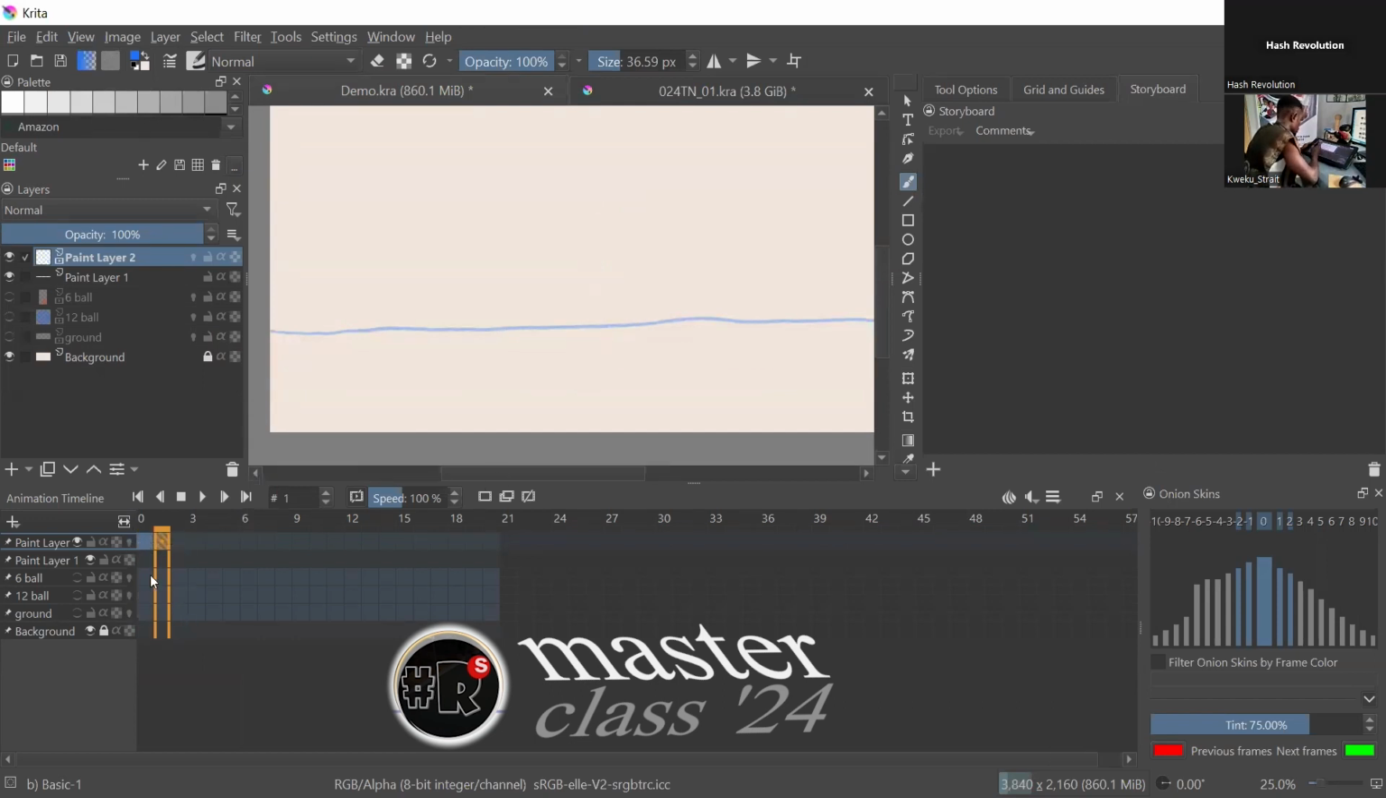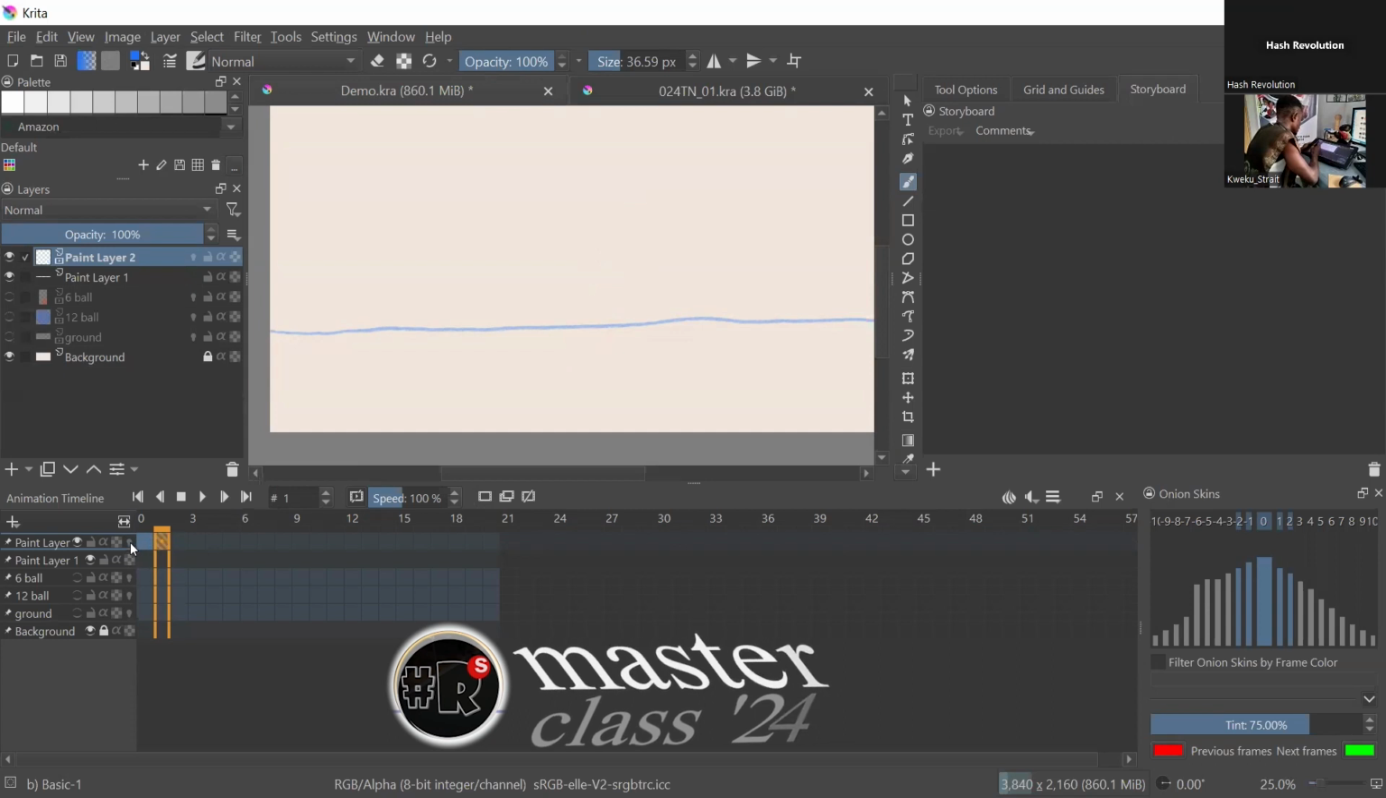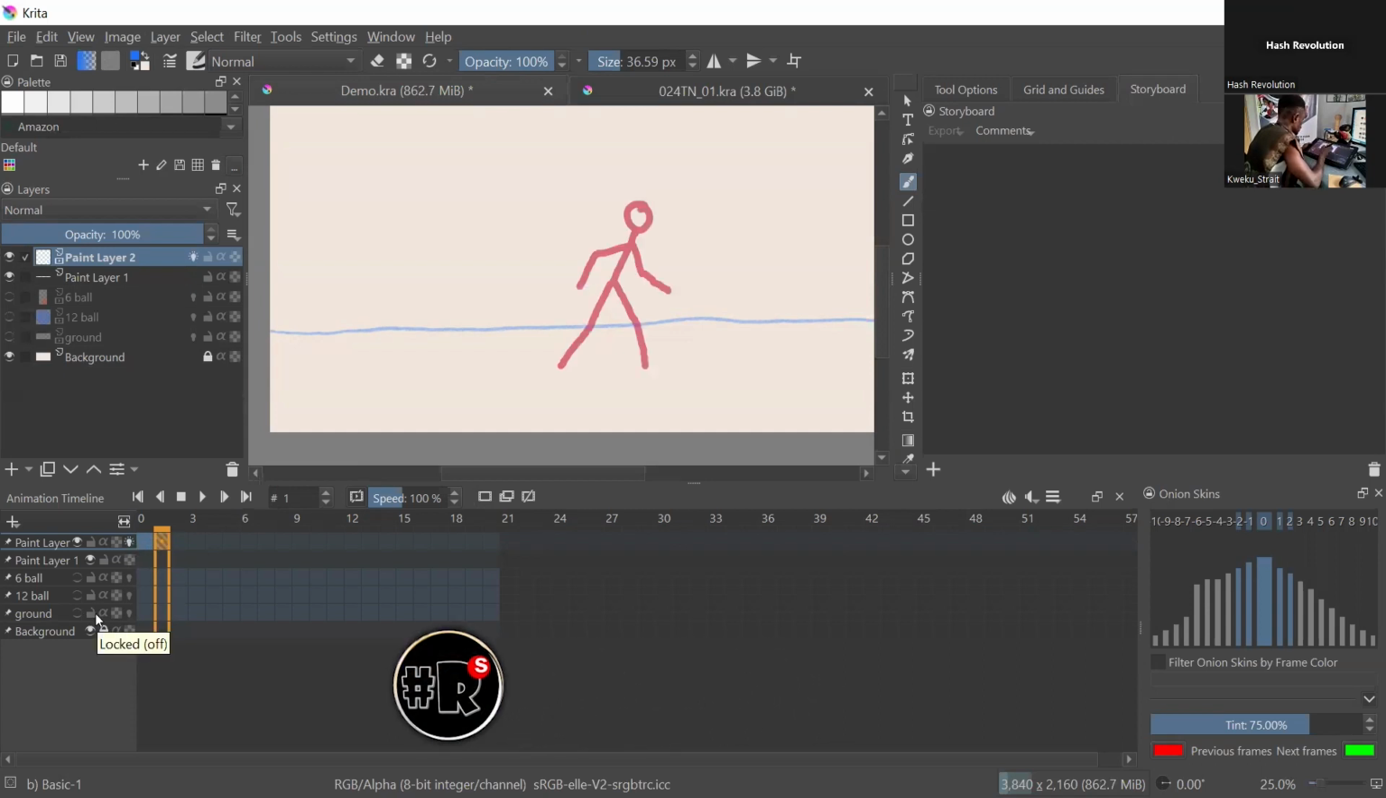Now with our onion skin on, remember the onion skin can be activated by activating the light bulb in the layer. But this is what we did in the previous frame. This is still here, this is now in our previous frames. Let's continue with our animation.